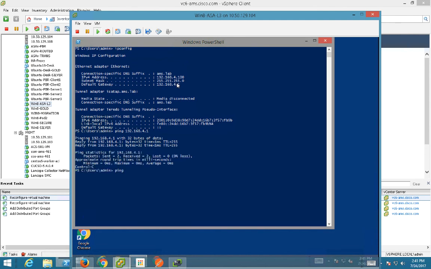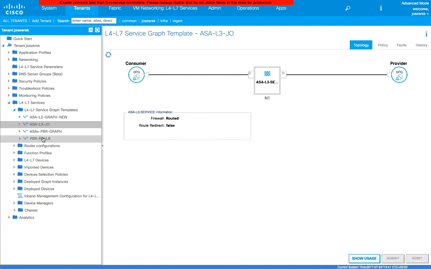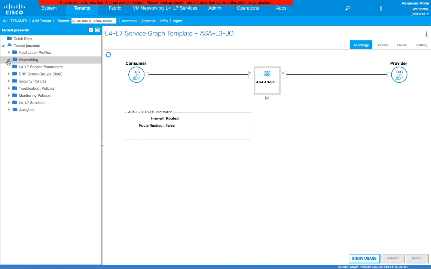Now let's see if we can ping something outside the firewall. And we can see that it's actually working. Now, if I were to go to the firewall monitoring tab in ASDM and actually watch the traffic go through, I would see that information go through. But at this point, everything is working as expected, and I have successfully integrated an unmanaged virtual ASA into my environment.